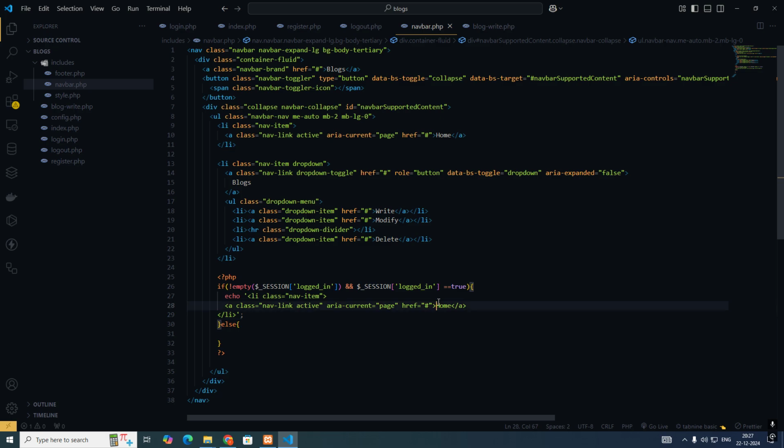Let's change the classes here. I'll just change home to login. Okay, and I'll just change this class. For the button, it's btn btn-primary. I'll go as warning. Okay, that's all. And the href would be login.php. And I'll just copy paste this entire thing below here.